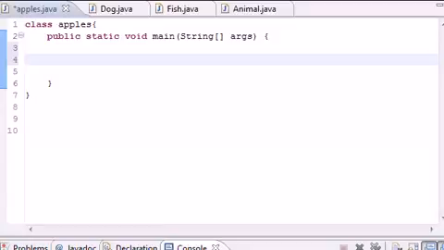What's going on, guys? Welcome to your 61st Java tutorial, and this tutorial is probably going to be the last tutorial for now on polymorphism.